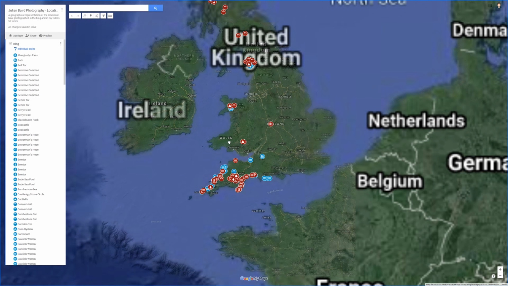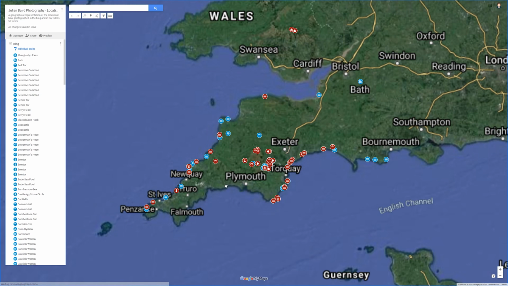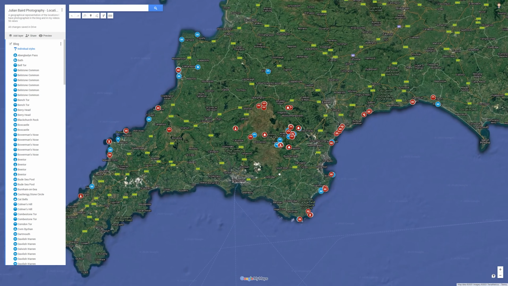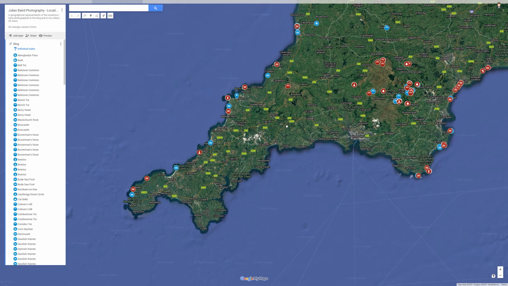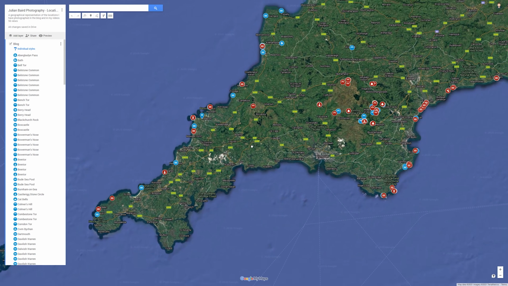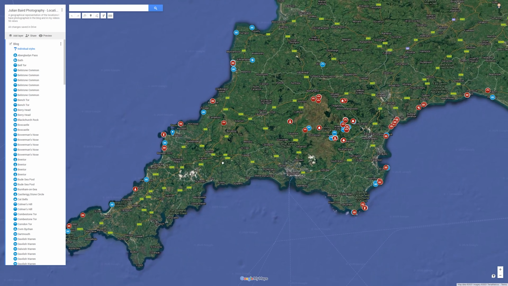With all that content on my website, I wanted a nice, easy way to visualize the places that I'd been. So I decided to create a custom map. And after I'd done it and had a look at it, I thought, well, actually, this might be quite useful for a lot of other people. I often get asked questions, like where do I go and shoot in Dartmoor, for example? And this would be a great way to allow people to navigate my website in a slightly different way to help inspire their landscape photography adventures.